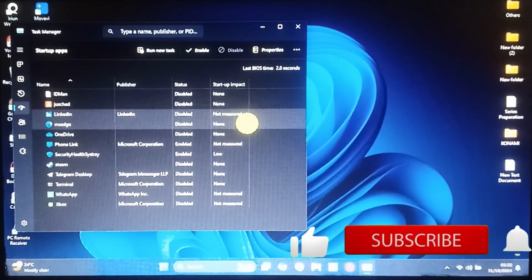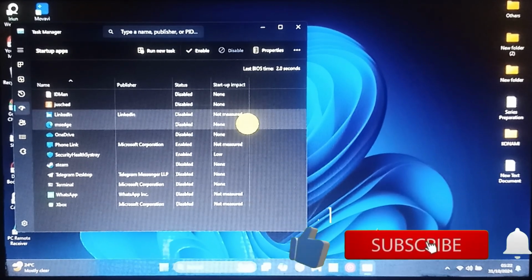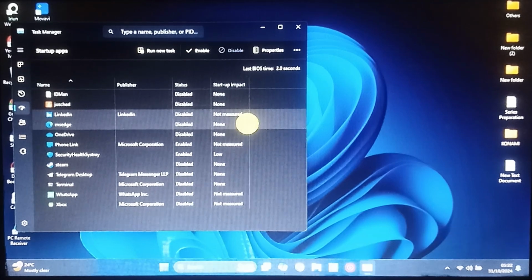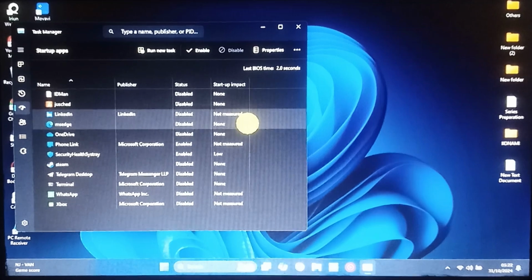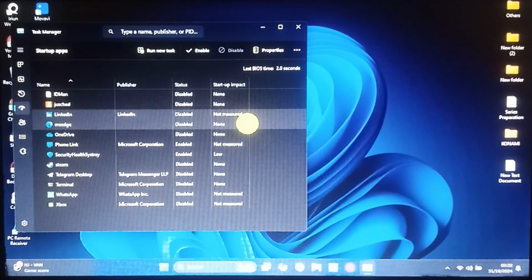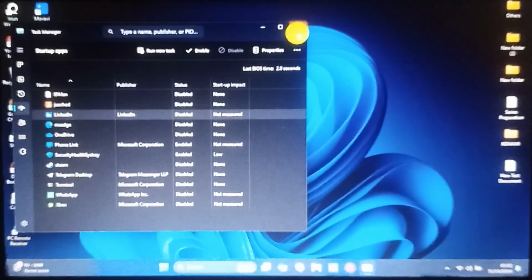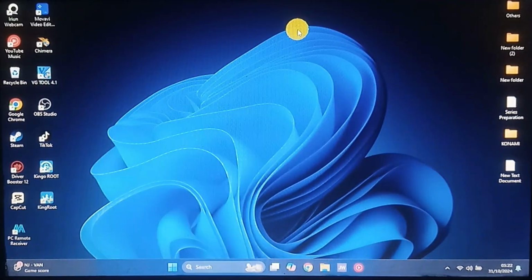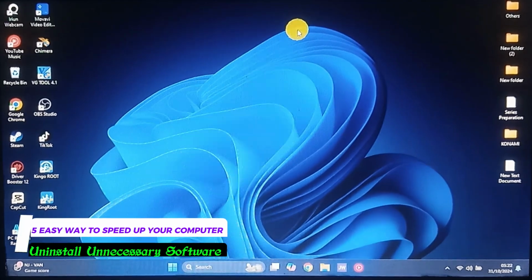But be sure you don't disable important programs. You can stick to non-essential apps like media players and updaters, but be sure you don't disable your security applications and other important apps.